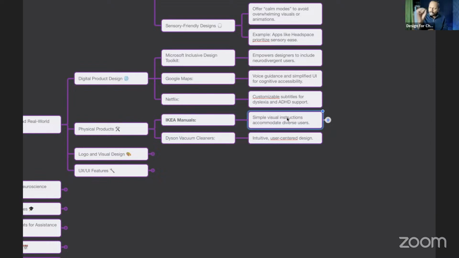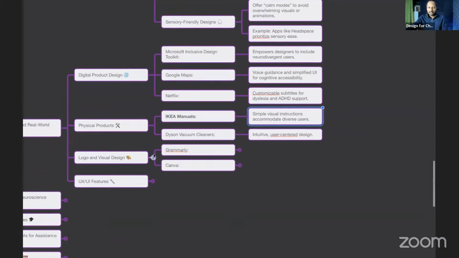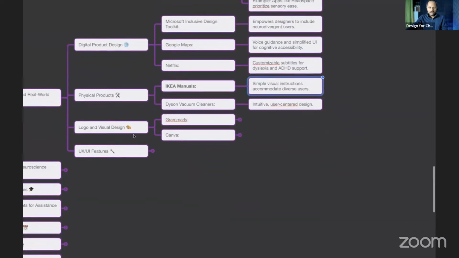Because IKEA is very, very cheap furniture. Why? They won't give you a table or chair. They will give it to you as pieces. Transportation cost is avoided. They'll give you nuts, bolts, everything, in a package. You have to bring it home, pack it, assemble it. For you, assembly needs to be clear, right? This is called inclusivity. See, simple visuals and user accommodation for diverse users. And logo and visual design.